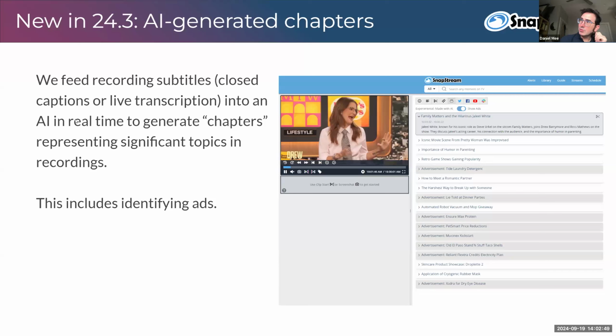So what we are doing here is we are taking the subtitles from in-progress recordings, which can be either closed captions if you're recording TV or live transcription if you're recording something else. And we're going to take that and feed it into an AI in real time to generate chapters that are going to sort of delineate significant topics in that recording. And as part of this, we also are identifying ads. And you can see a screenshot of what this looks like over here on the right.